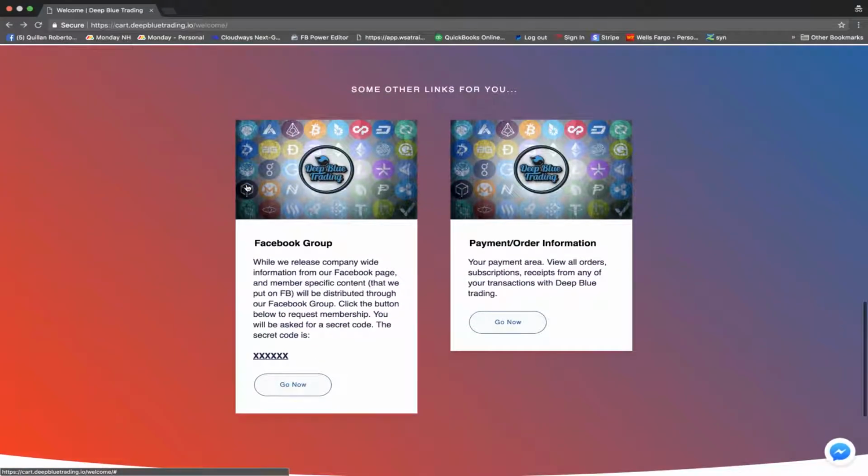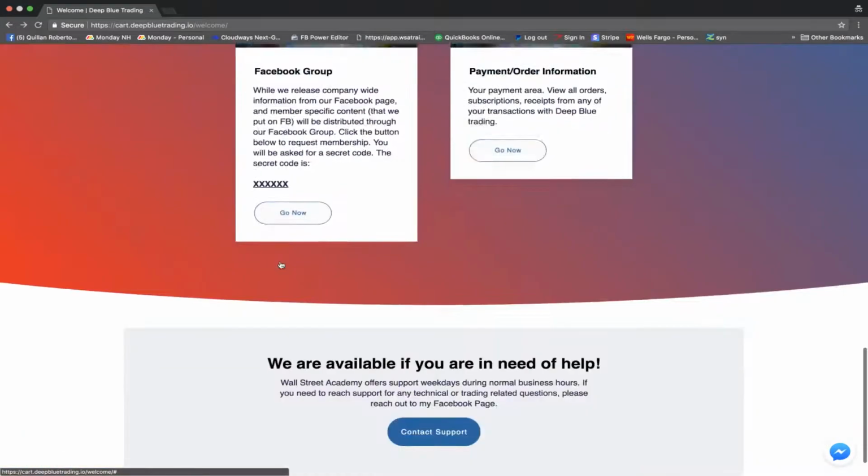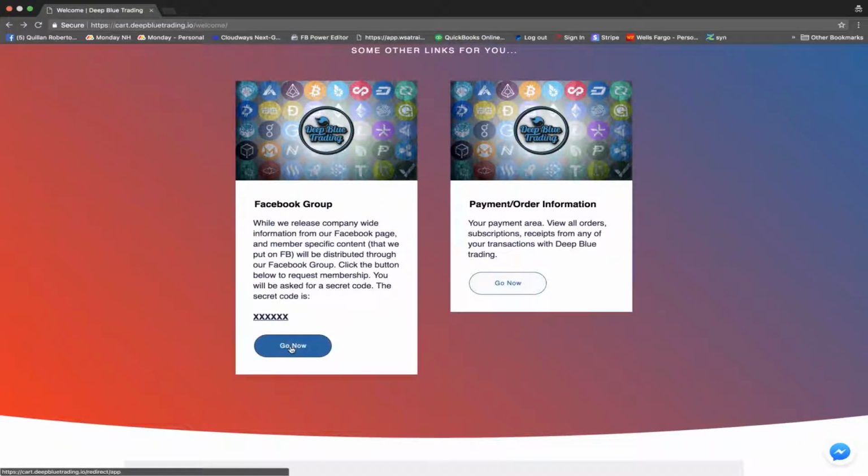Some other links for you. I kind of separated these down. Facebook group. We need to add the secret code back, and this will link to the Facebook group where they can enter in the code to get accepted to the group. And then payment order information.